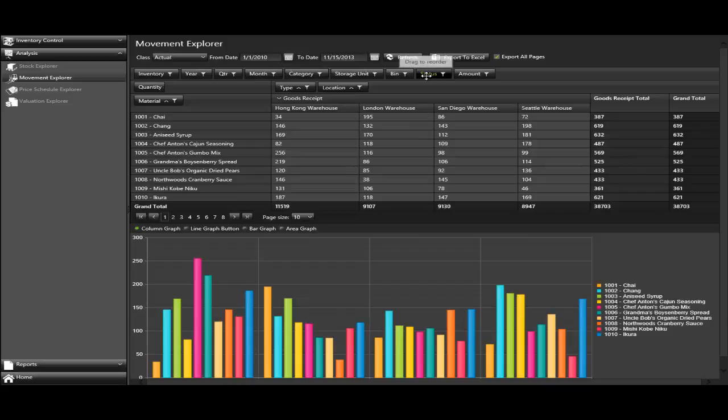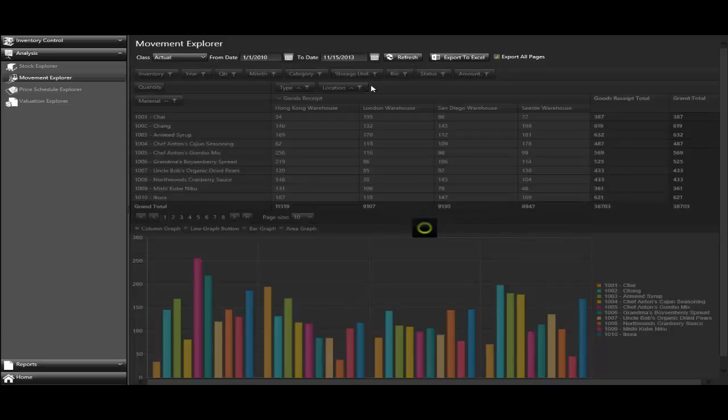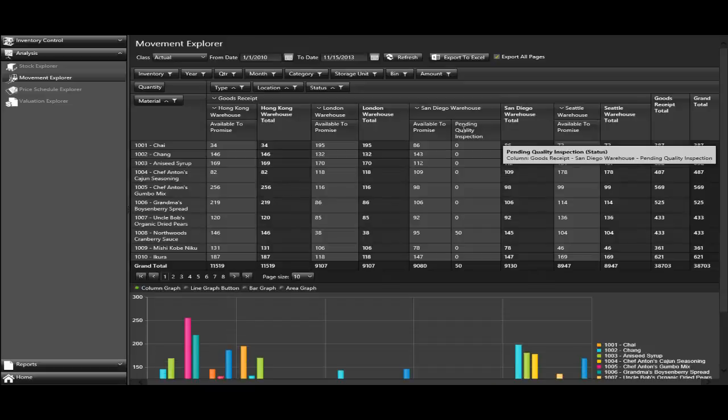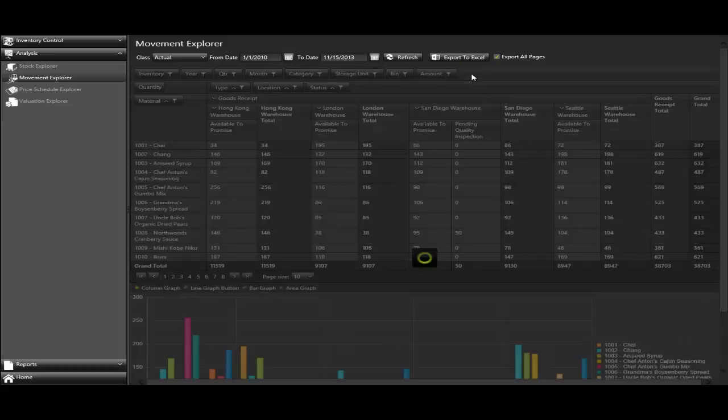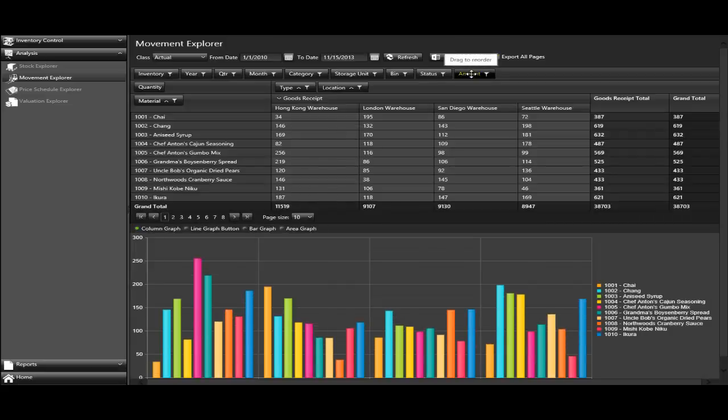I may want to say, show me the status of the items that we received. Were they all available to promise? Well, as it turns out, let's see. No, we've had a few pending quality. We had 50 cranberry sauces in the San Diego warehouse that were pending quality inspection, that were not available to promise through that date range. So you get a sense of how you can configure these elements and how you stack them up. It's almost endless, and each of these different scenarios becomes very valuable information.